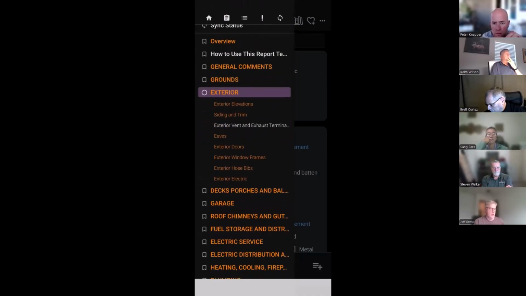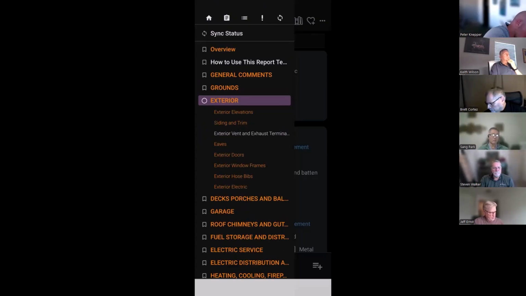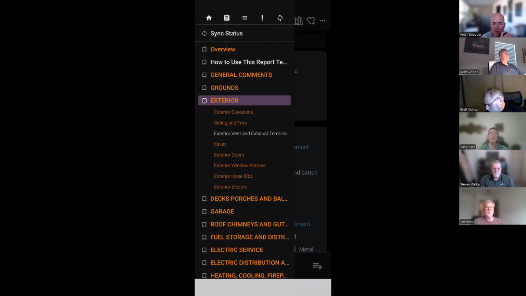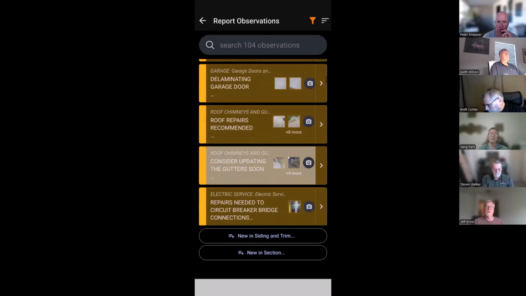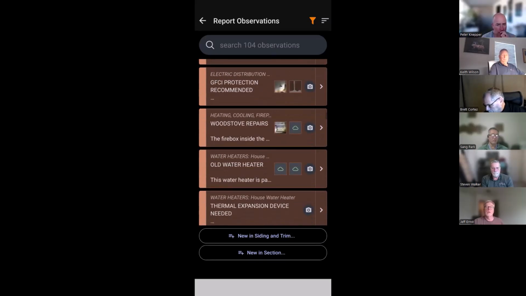One of the buttons I wanted to show you, see how there's those buttons at the top? There's a little house and a notepad and then three lines and an exclamation point. So if you hit the three lines, I'll do that again. It's kind of that middle icon all the way at the top. It actually shows you every single comment that you've made in a report all in one place.